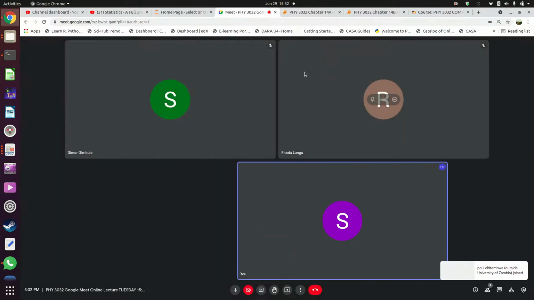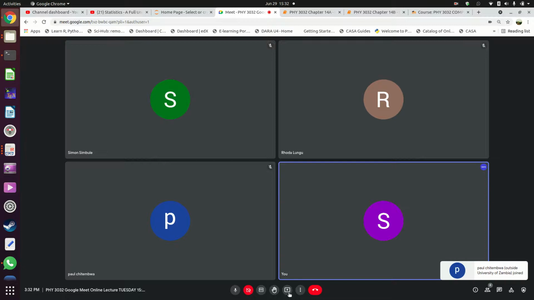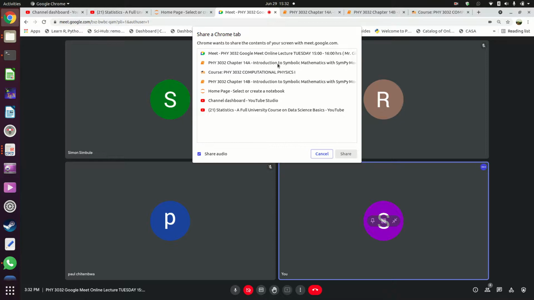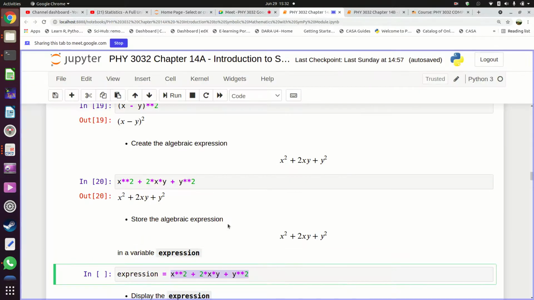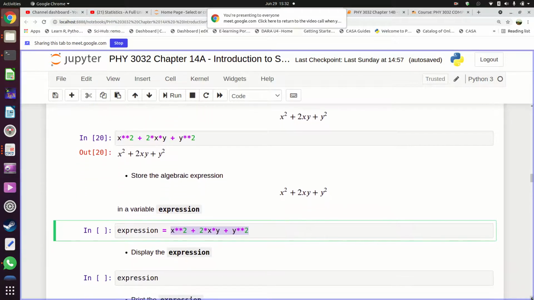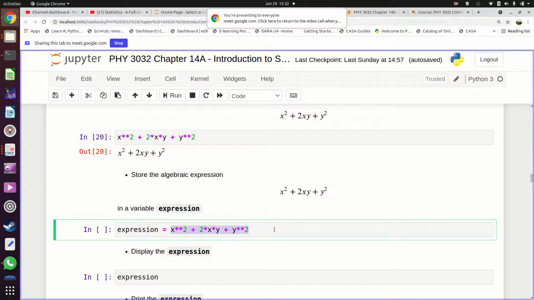So this whole expression which we have created there, we are going to store the expression in a variable called. Can you see the screen? Yes, sir. Able to see.